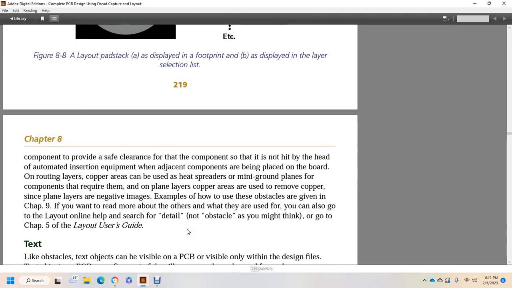Components provide safe clearance for the component, not only the head of the automated insertion equipment but also the adjacent components that are being placed on the board. On routing layers, the upper area is the heat spread of the multi-ground planes for components that require it. On the plane layers, copper areas with the removed copper of the plane layer use a negative image. Examples of how to use the obstacles are given in chapter 9. If you want to read more about what the others are used for, you can also go to the layout outline and search for the detail of the obstacle, or go to chapter 5 of the layout user guide.